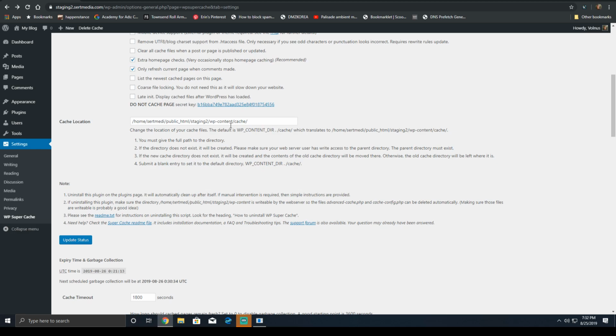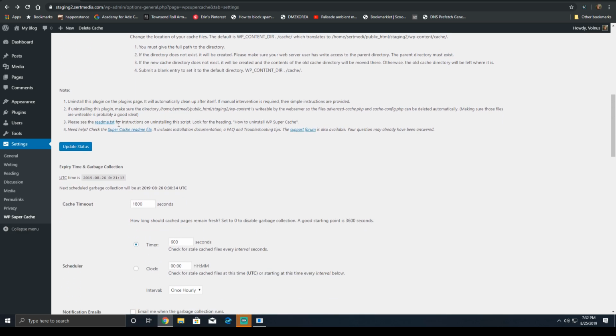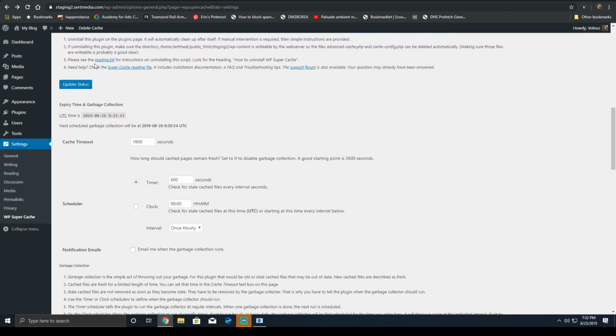Cache location. If you want to change the location of your cache to a folder that's not the standard, you're free to do so. I recommend just leaving it in the /cache folder. It just makes the most sense. And then you can click update status.